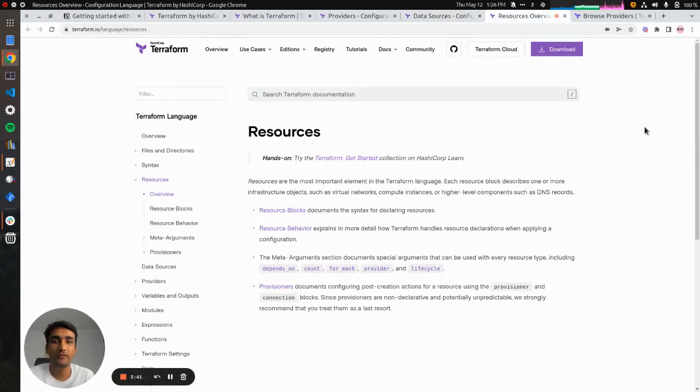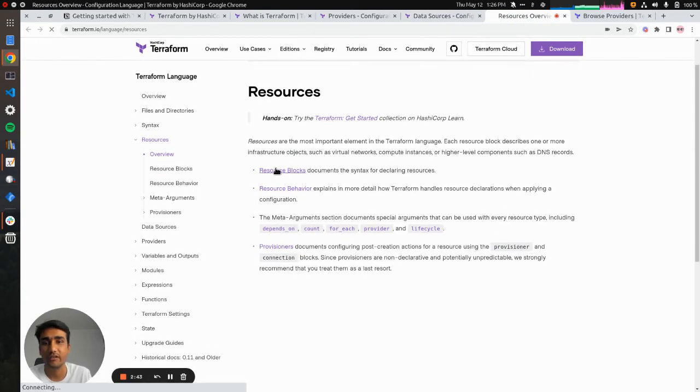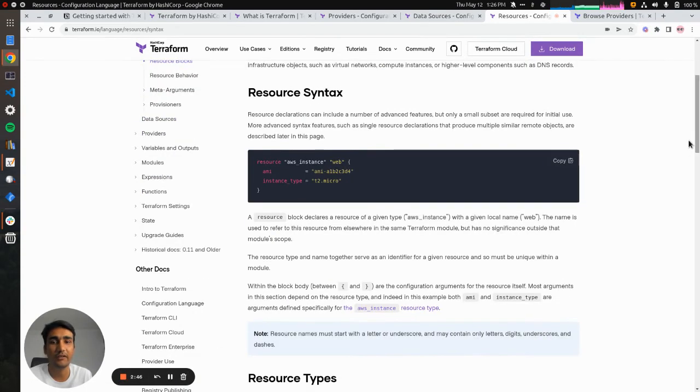And this is what a resource looks like. One second, something like this, right? Resource aws_instance. So this is your resource type, this is your resource name, and this is your resource configuration. You want to use this AMI, this is the instance type that you want, right? So this is how you define it.